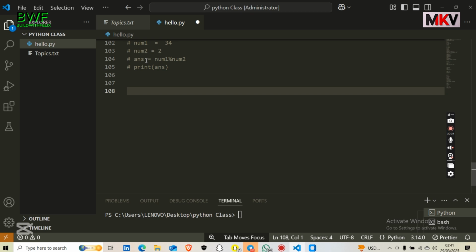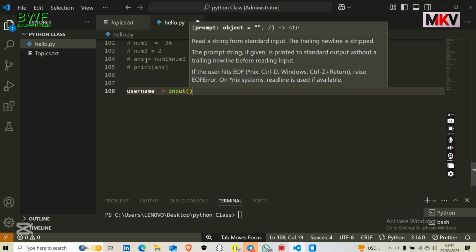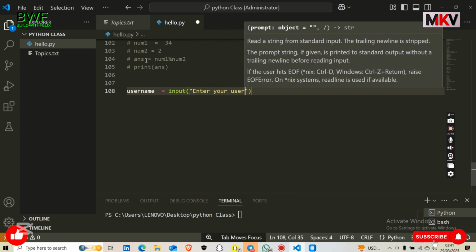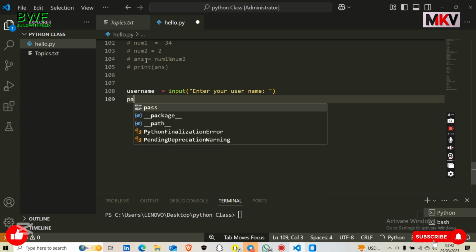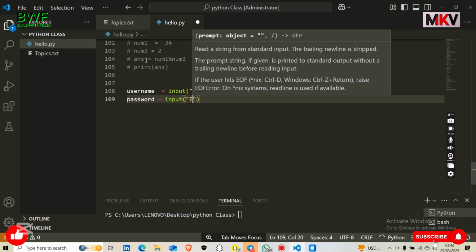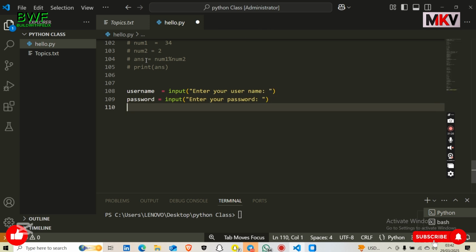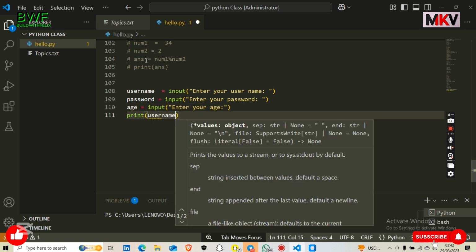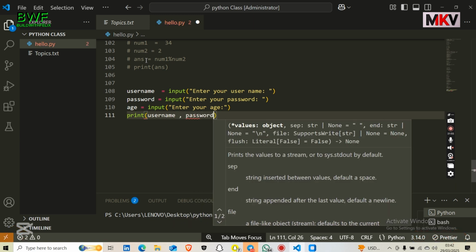So first name, or let's say username, is equal to this input. You open your brackets and then you open the quotes and then enter your username. You ask for the password. So password is equal to input, enter your password, and then you ask for the user's age. So input, enter your age. So after the user has input all these things, we should display them on the screen. So we use print to say username. So we ask for the username, password, and then the age.